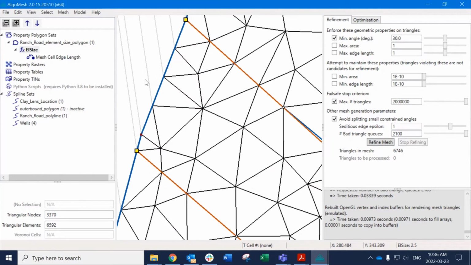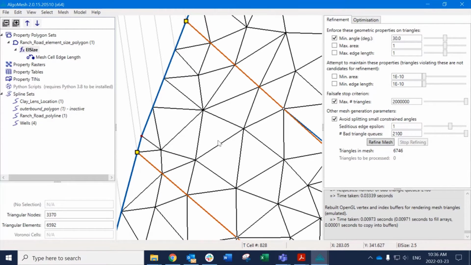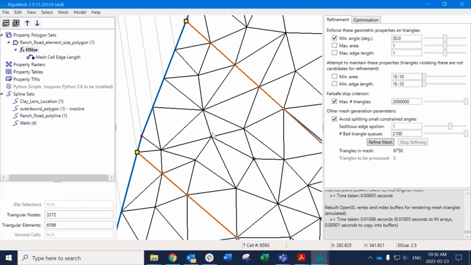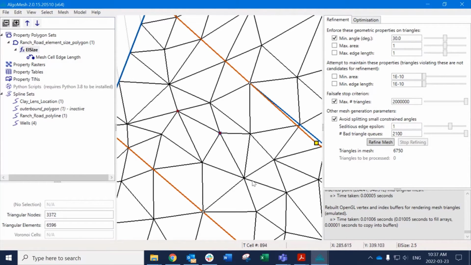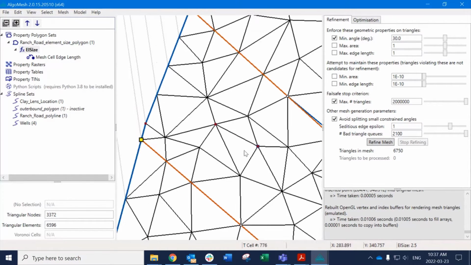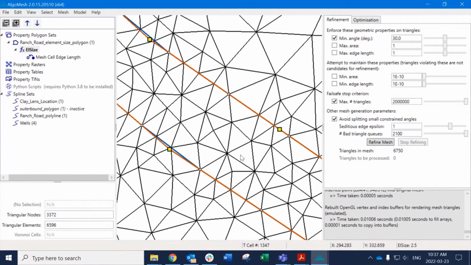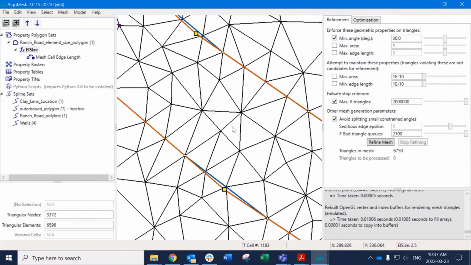We can also edit our mesh. If we edit mesh and I hold Control and click anywhere, it's basically adding a new hard-coded node into the mesh itself. I think Amanda mentioned this earlier, but as you make edits to the mesh, be careful of what you're doing, because these can't be removed. There's no undo button, let's say. So if you ever do make any manual modifications to the mesh, just be aware of that.